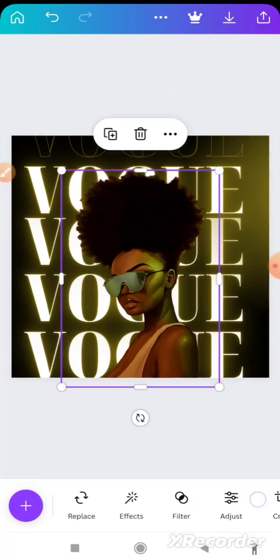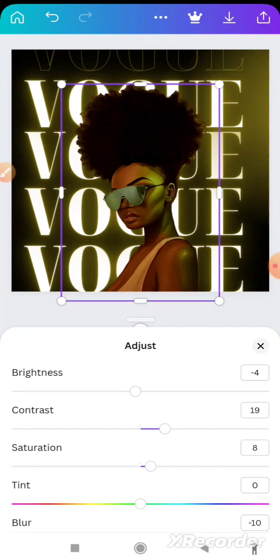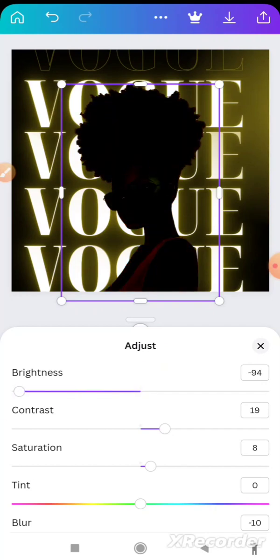Then I'm going to go to adjust, and for this particular one, we are going to reduce the brightness down to minus 100 or minus 99 there. Make sure you reduce it to the lowest. Then I'm going to increase the contrast to the highest, which is 100. Then the saturation back to minus 100. Can you see what we have now?